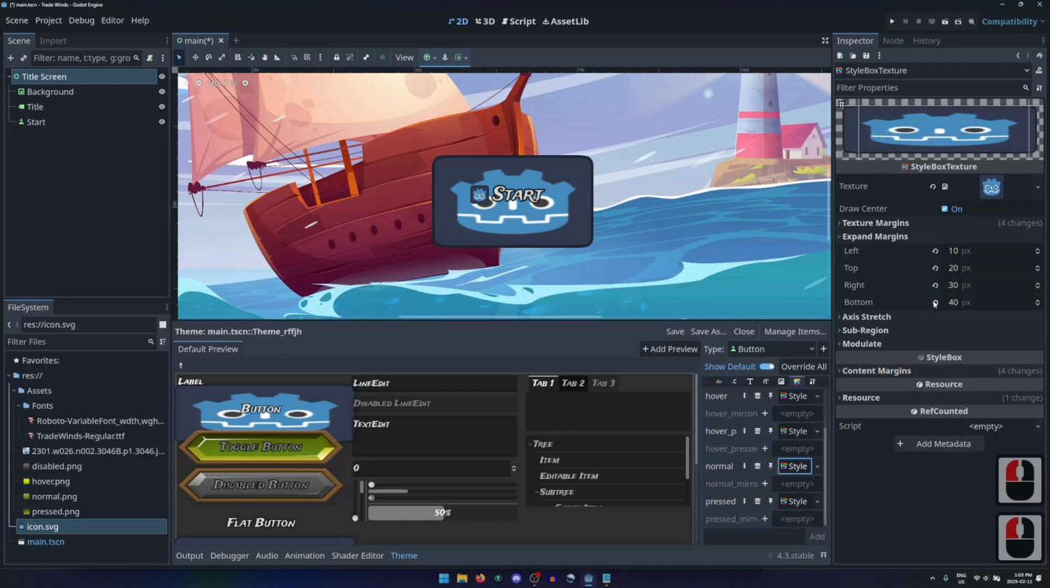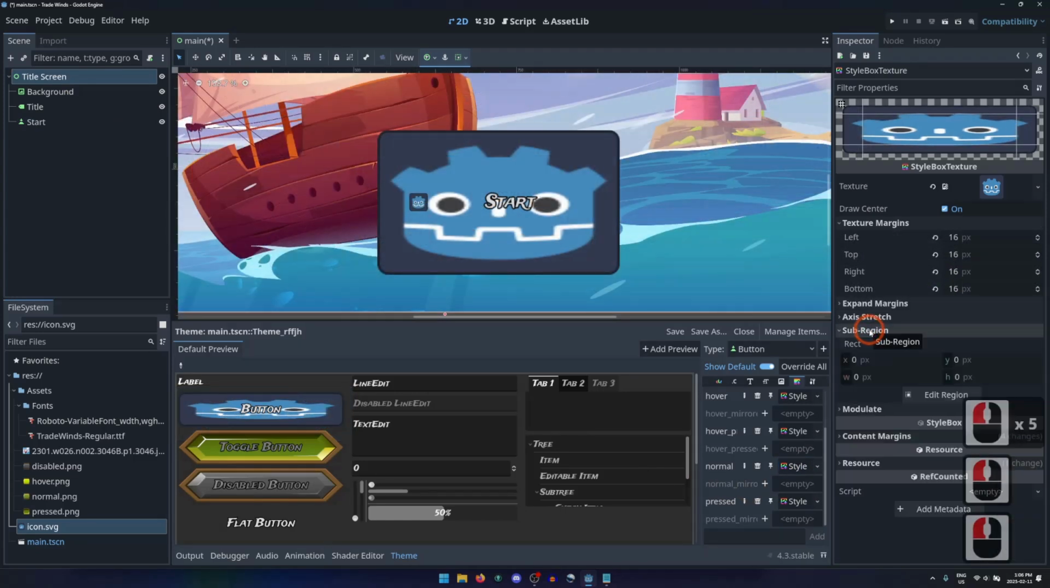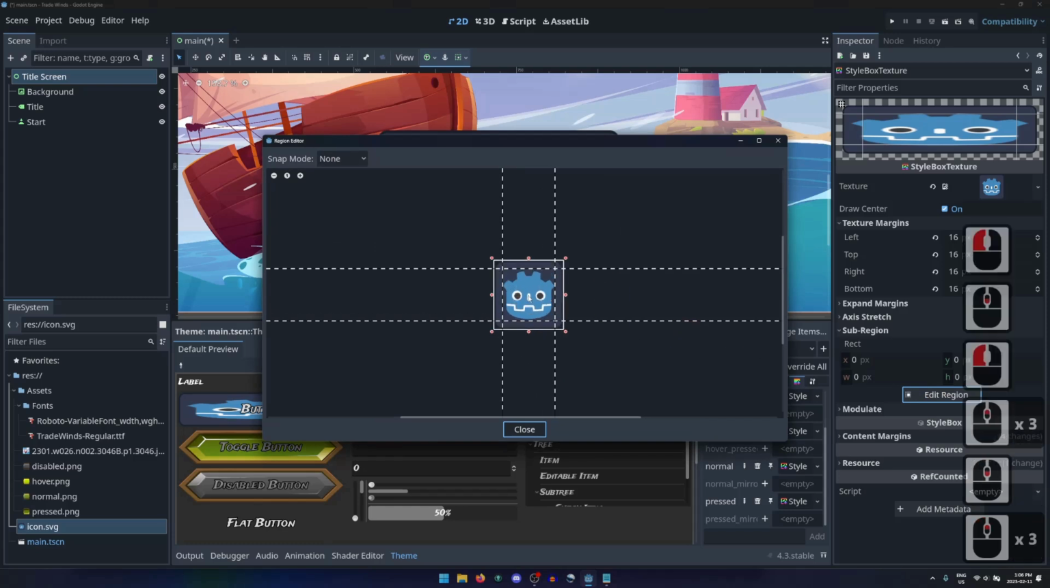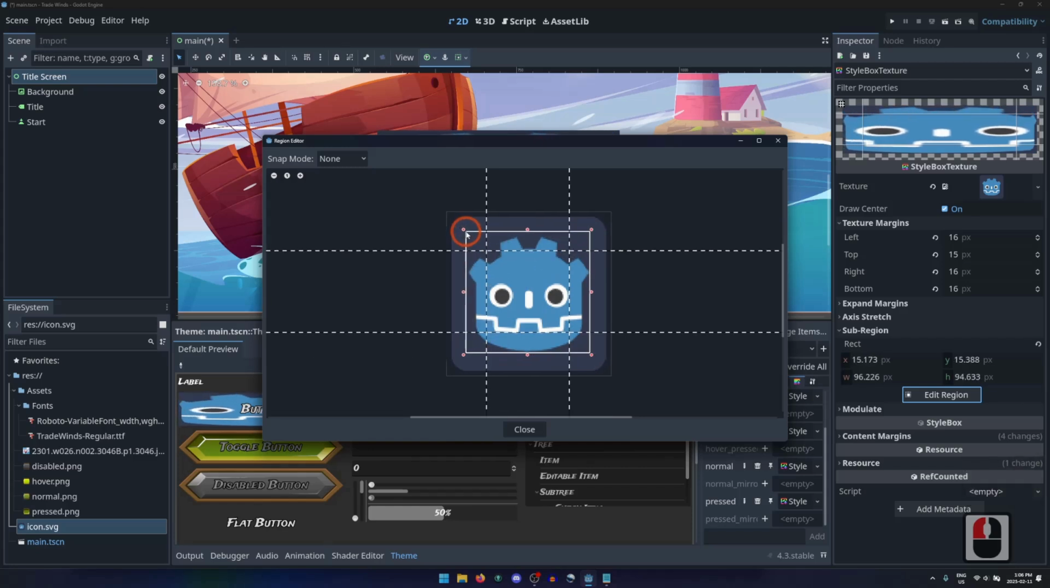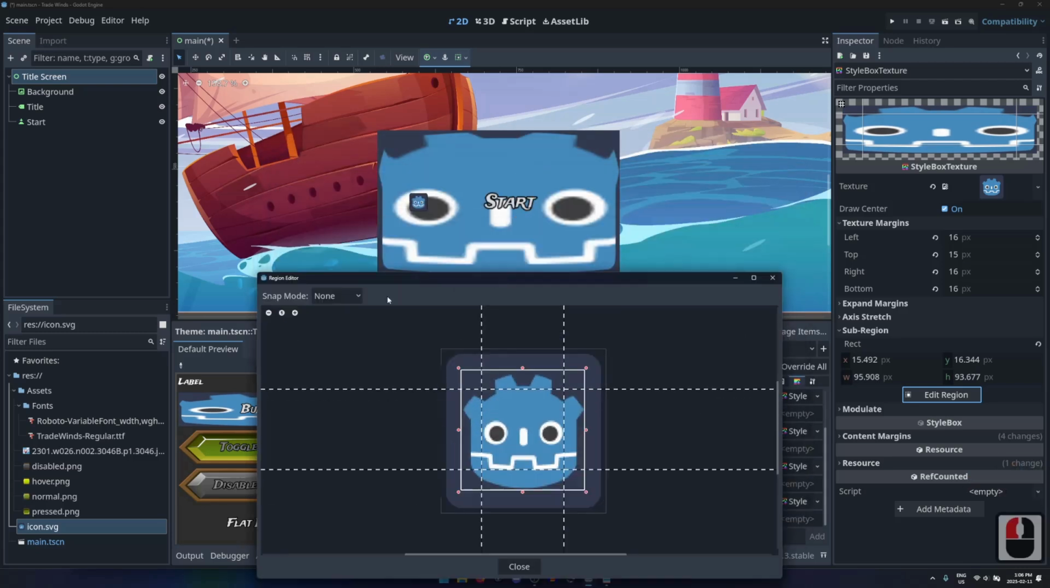The subregion is used to slice sprite sheets into individual textures. Clicking on the Edit Region button opens a region editor window. This window allows clicking and dragging to choose the region, adjusting the edges and corners as needed. There are options for pixel snapping for greater precision.